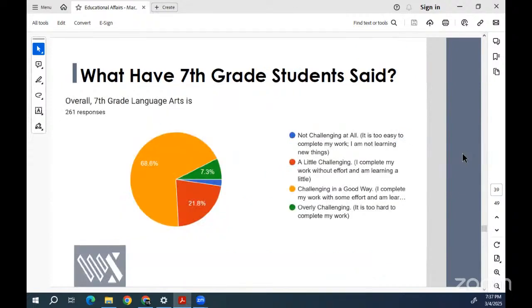So let's start with what the students said. And so this is a graph of what 7th grade students said when they were given the question, 7th grade language arts is overall. And so the students had 4 options. So we designed this so there was a forced choice. When you have an even number of items, if you pick a 3 or a 4, you're tending towards the positive side. If you pick a 1 or a 2, you're tending towards the negative side. And so when you only have 3 items, a lot of people just pick the middle one. So we designed this to force a choice on either too hard or too easy.